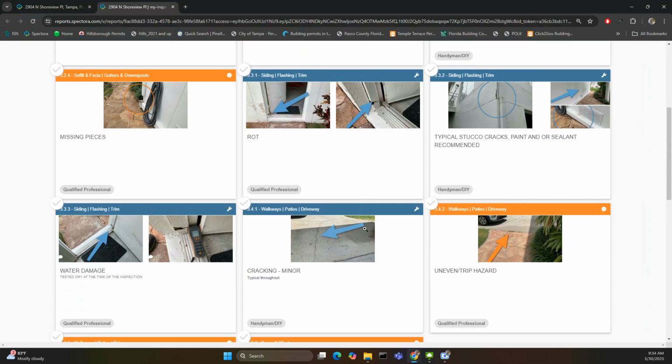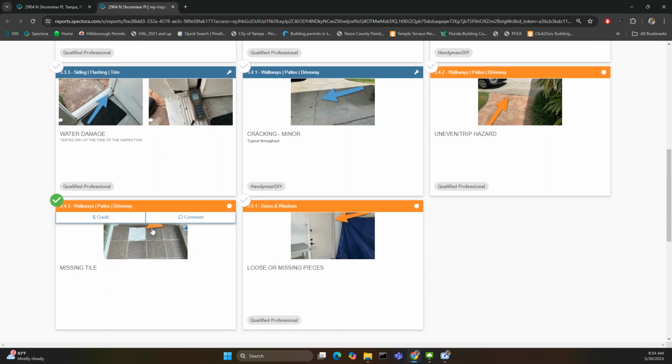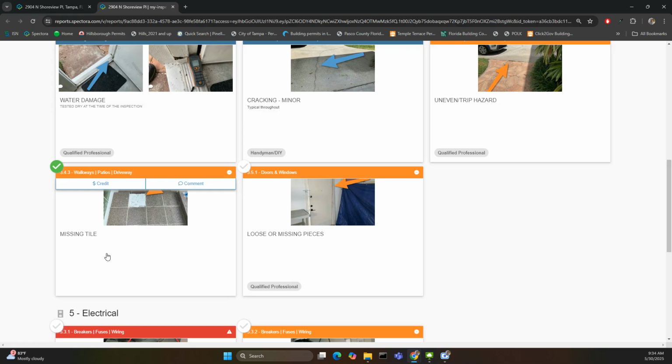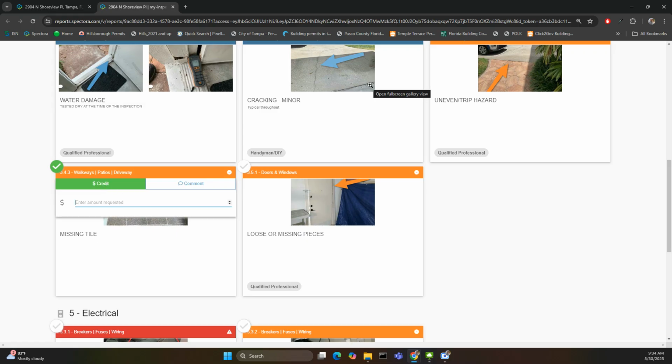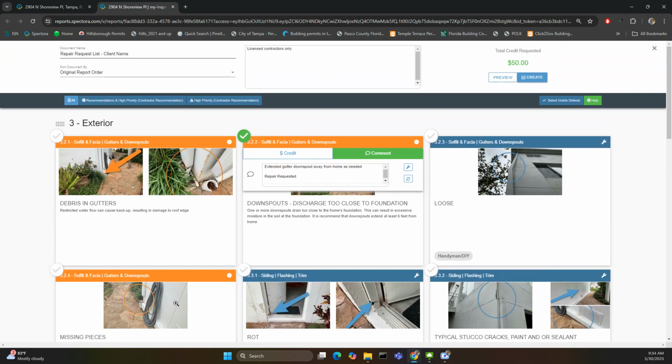Say you just want a credit for something, and we're going to say for the tile here, because you can't find the exact tile, or they don't have the exact tile. So you're going to say, okay, instead of you trying to track it down for us, we're just going to ask you to give us $50 in credit for that missing tile, because it's a very high-end tile. We're not sure we're going to be able to find it.